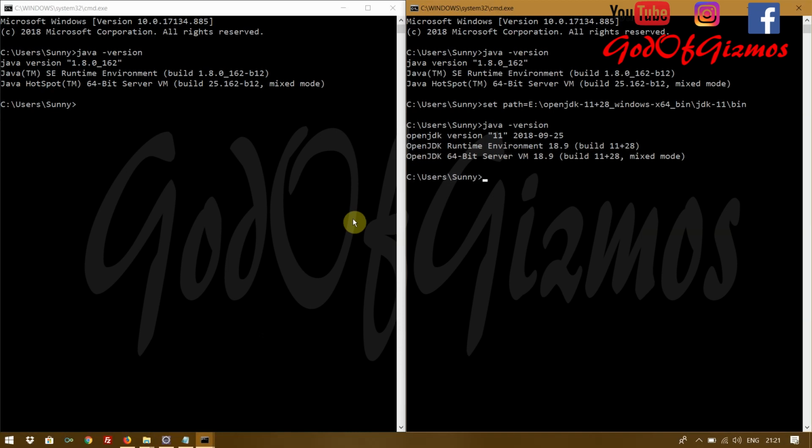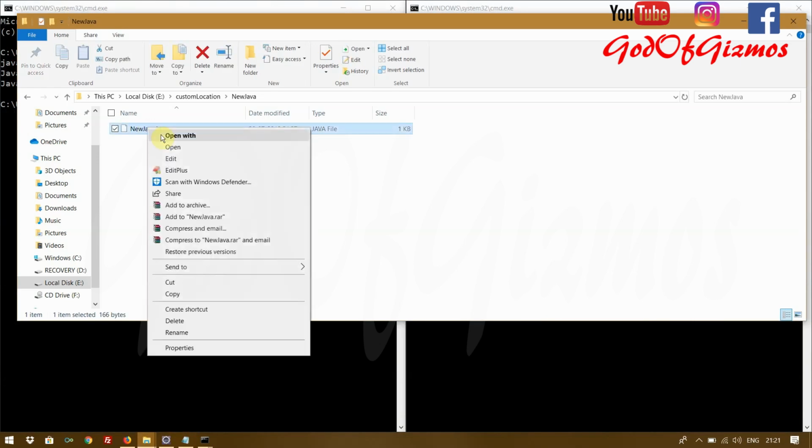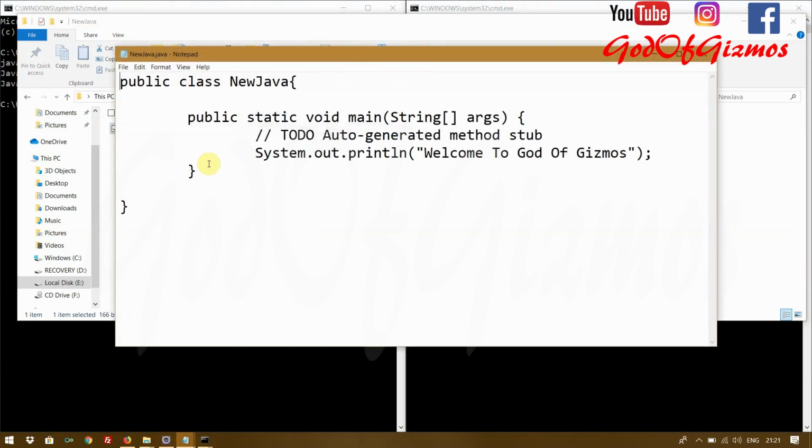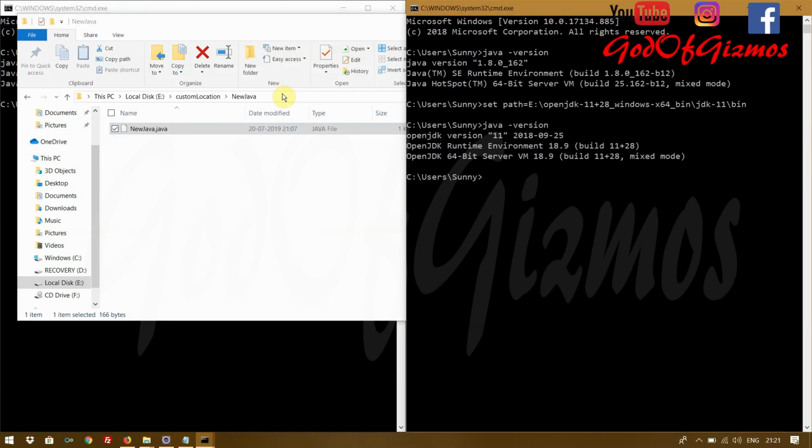Okay, so the first difference I would like to tell you, and I liked it myself very much, is that you do not have to compile the Java files. Here we have a Java file. I'll just open it, and as you can see, it is a normal Java file. There is nothing in it, it just says welcome to GodOfGizmos.